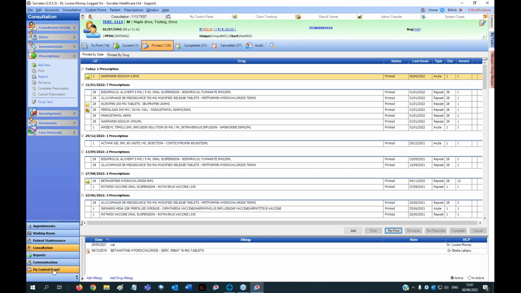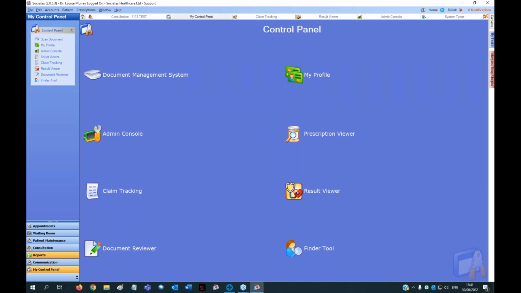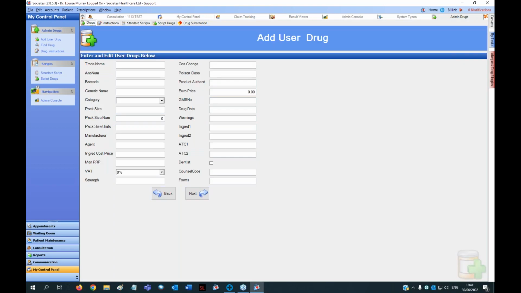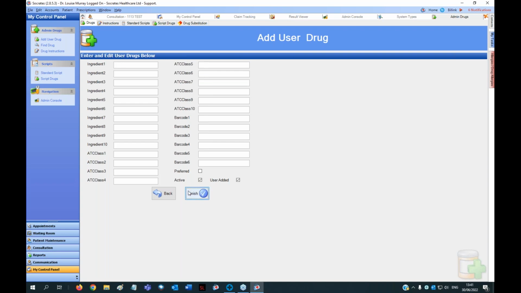So to create a drug in the drug database, you go My Control Panel, Admin Console, and Drugs, and you basically fill the information in and go next. Could you add in, say, a specific stoma care item in there, something that wasn't on the drug list, to tell the pharmacy that they need to give that? Yeah, exactly.